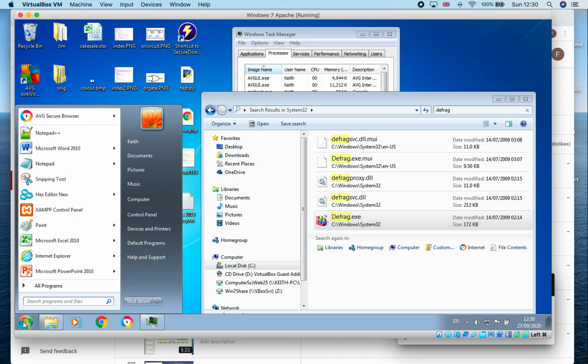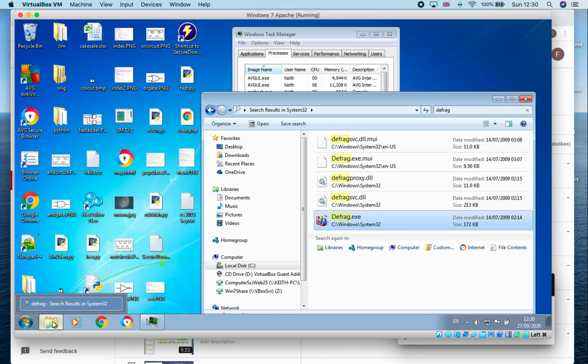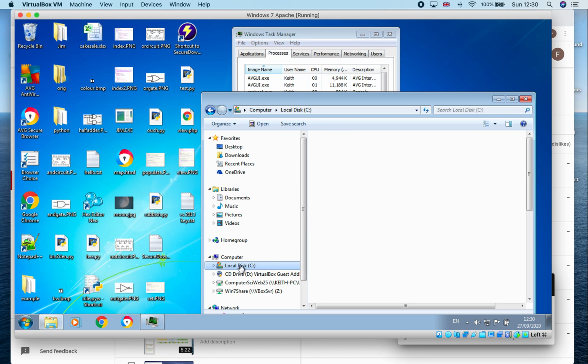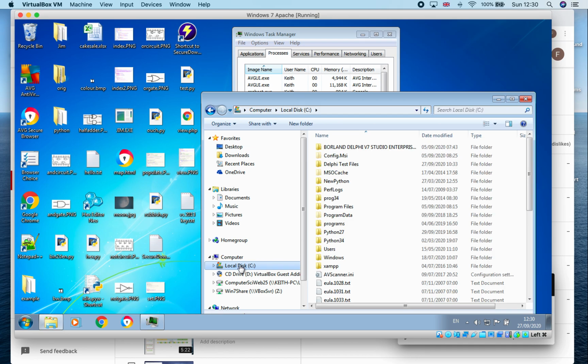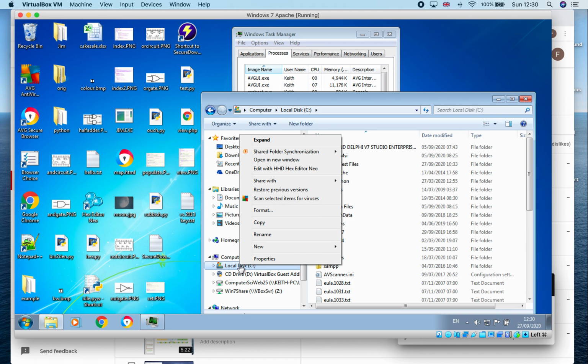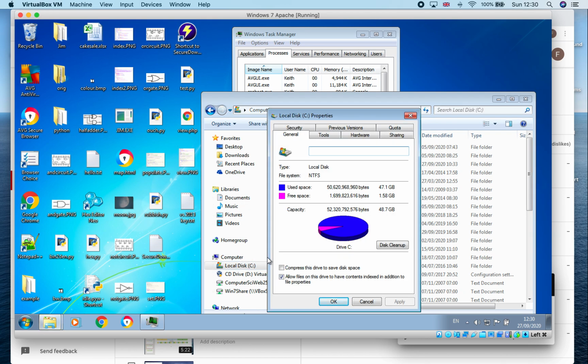But I can get to these things again if I go to the file manager, and if I right click on the local disk, and this is Windows 7, that's fine. If I go to properties, the reason why I just hesitated there is because it's called optimizing Windows 10 rather than defrag.